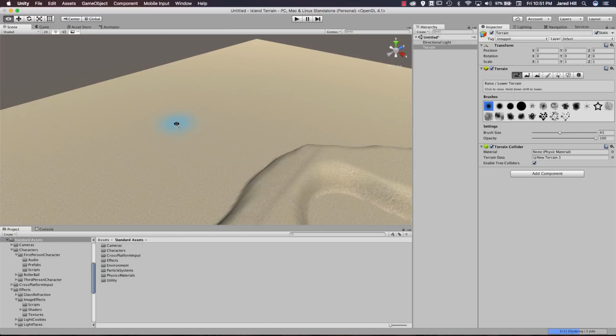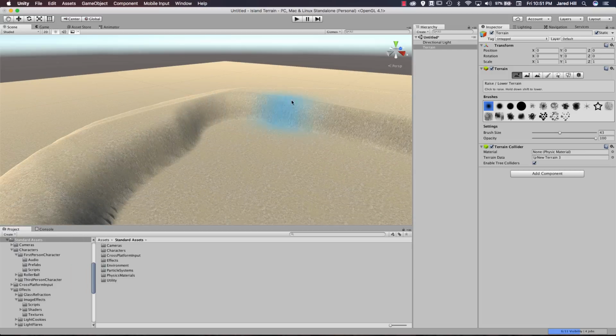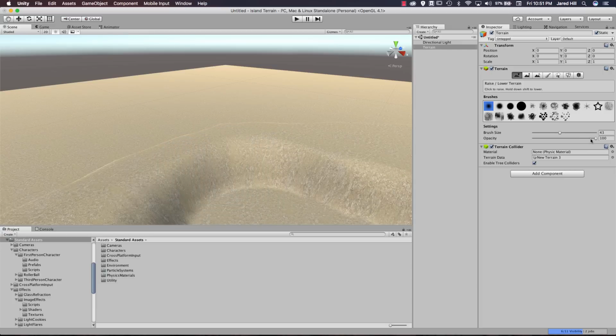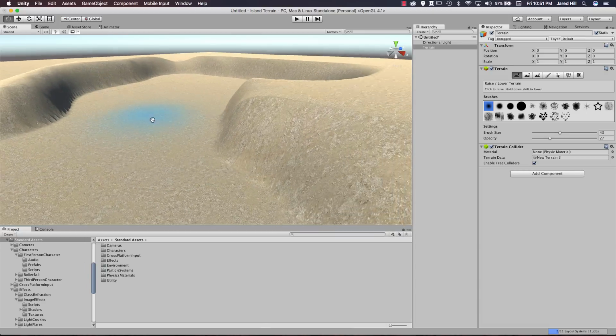One last thing I'm going to do is decrease the height along this little connecting part right here. If you drop down the opacity, you can see that you're affecting the terrain in smaller intervals. So if I just shift and click 3 times right there for now.